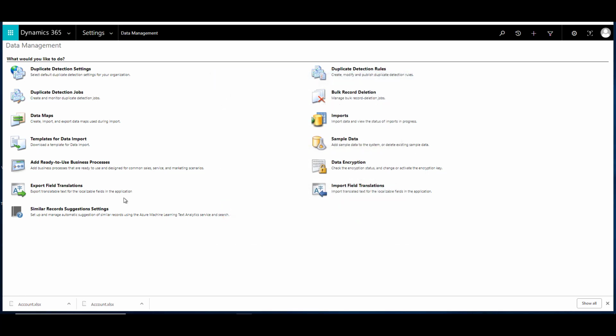Now if you have some localized fields which require some translation, you can create the translations in Dynamics 365 and use the export field translations over here. And once you are ready with that, you can use the import field translations to import those field translations into Dynamics 365. For example, you are translating from Chinese to English or vice versa, or from any other language. So you can use this feature easily to save some time.